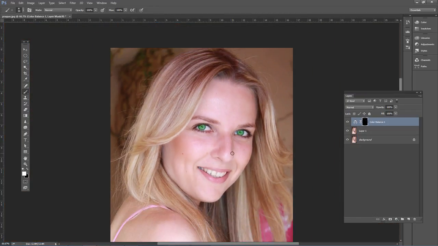And that's a little bit strong. Okay, so what we can do, a further step, is adjust the opacity of this adjustment layer. Whenever we do a layer adjustment, we can adjust the opacity so the effect isn't as strong. So I think that's actually a little bit better. So there's the before, and there's the after. So that's two ways to change eye color.